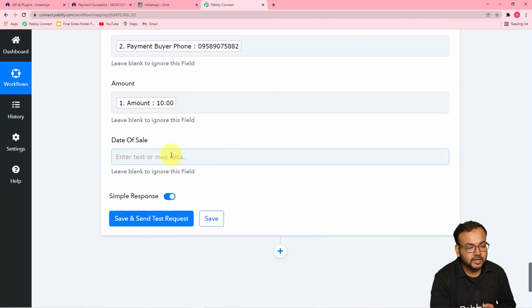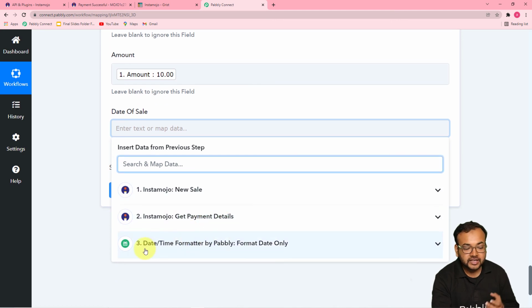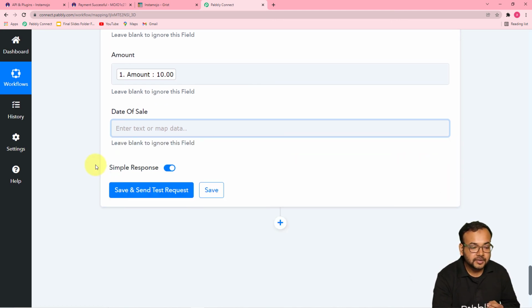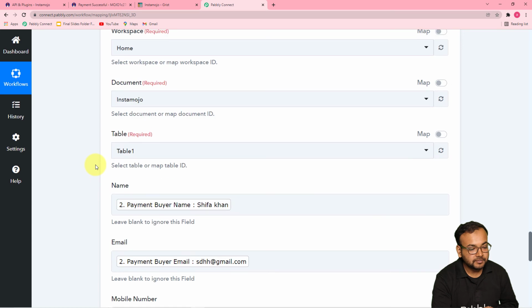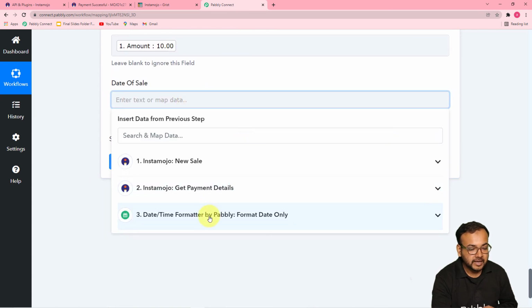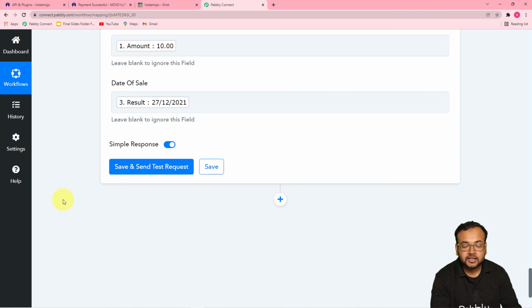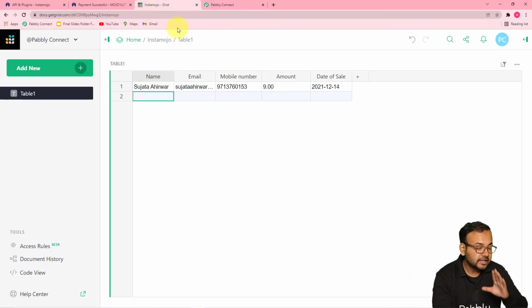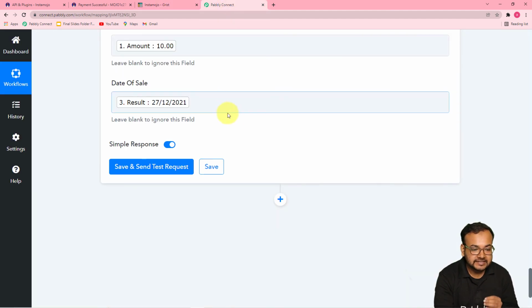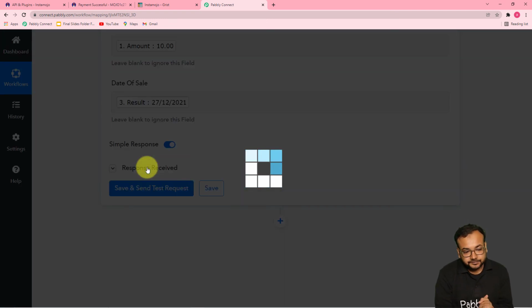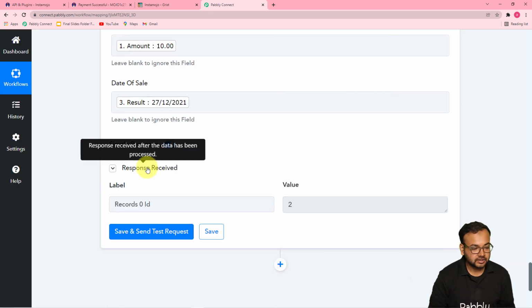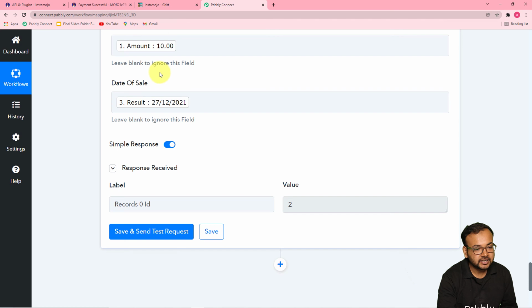Here is the amount, and for the date of sale, you will find it in this third option, because we have converted the format of the date in this previous step, you can see here. So from this last option, the third option, map the date like this. Now you can see in my Grist application, in this table I have one row. Now let us check our connection by sending this test data to Grist. I'm clicking here on save and send test request, and you can see it has started showing this response, record ID. Let's check in my Grist application.